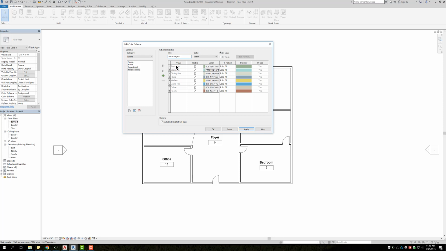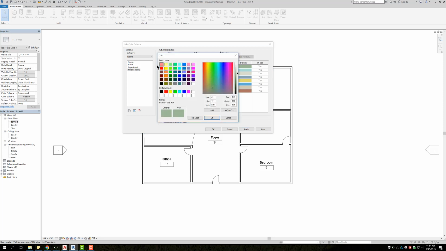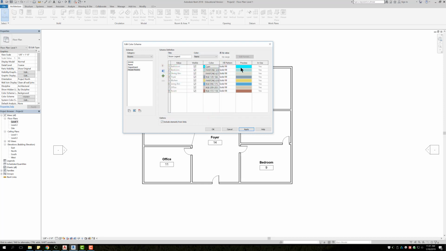And over here we have value, visible, color, fill pattern, preview, in use. So visible, if you click on the check mark, basically it's whether or not it's going to show the color. Right now, each room has by default been assigned a color. If you don't like that specific color, you can simply, let's say for the bathroom, click here, and I want it to be cyan. So now preview shows you whatever the color may be.